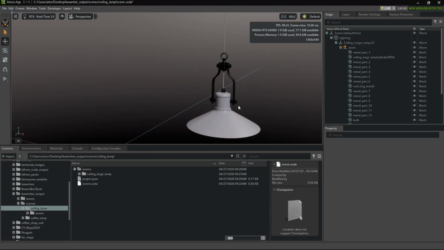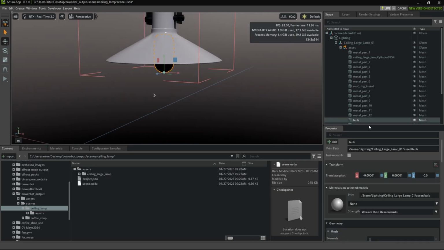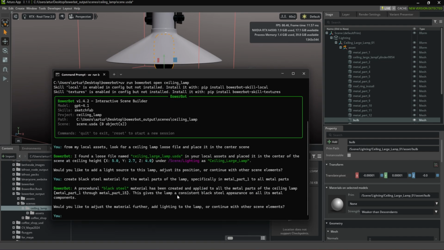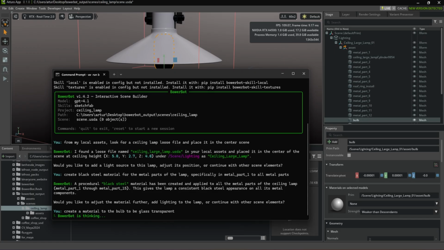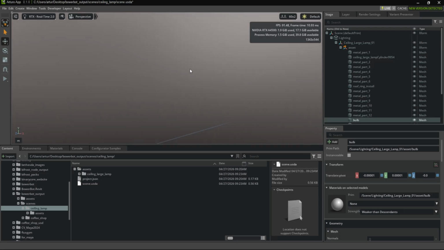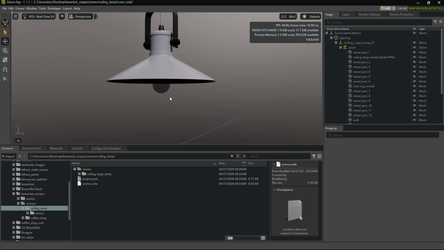Now we probably need the bulb to be transparent. So we have been creating the bulb. Fetch. See that it's transparent over there, right?